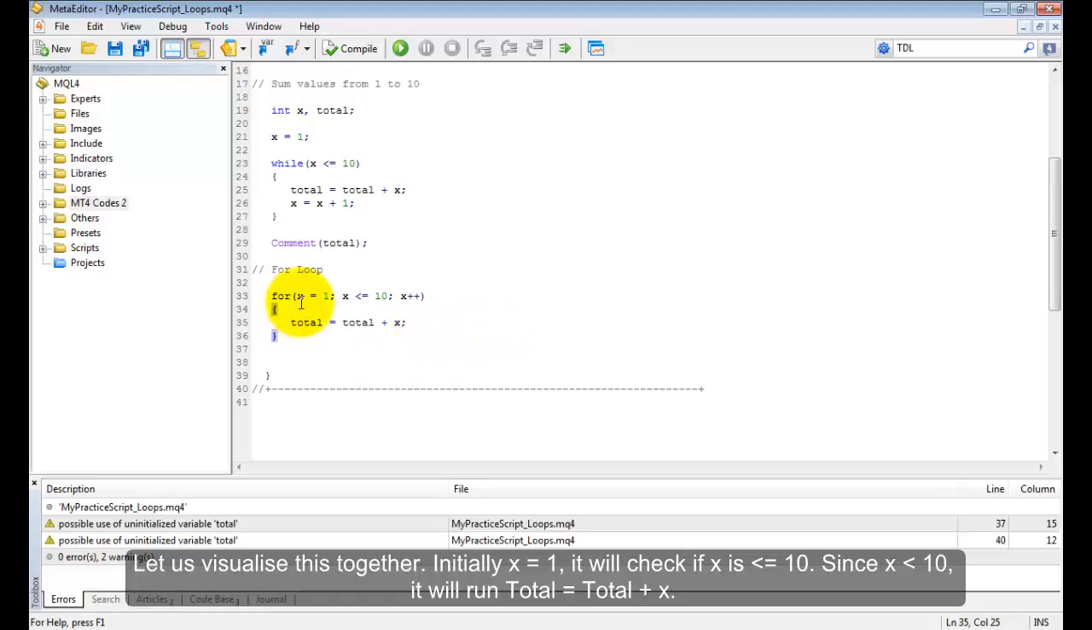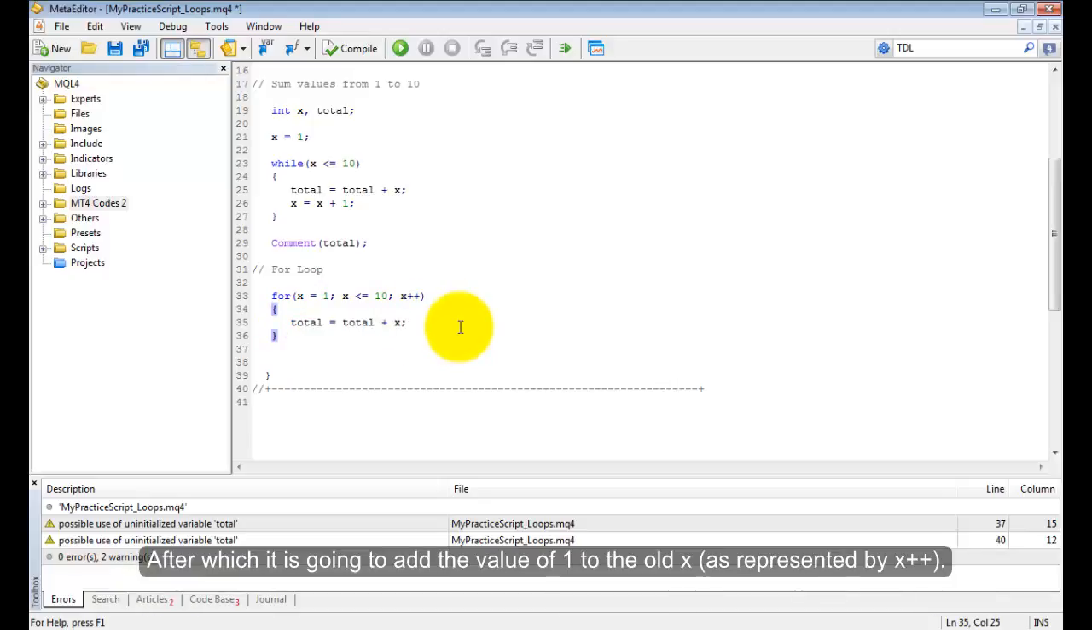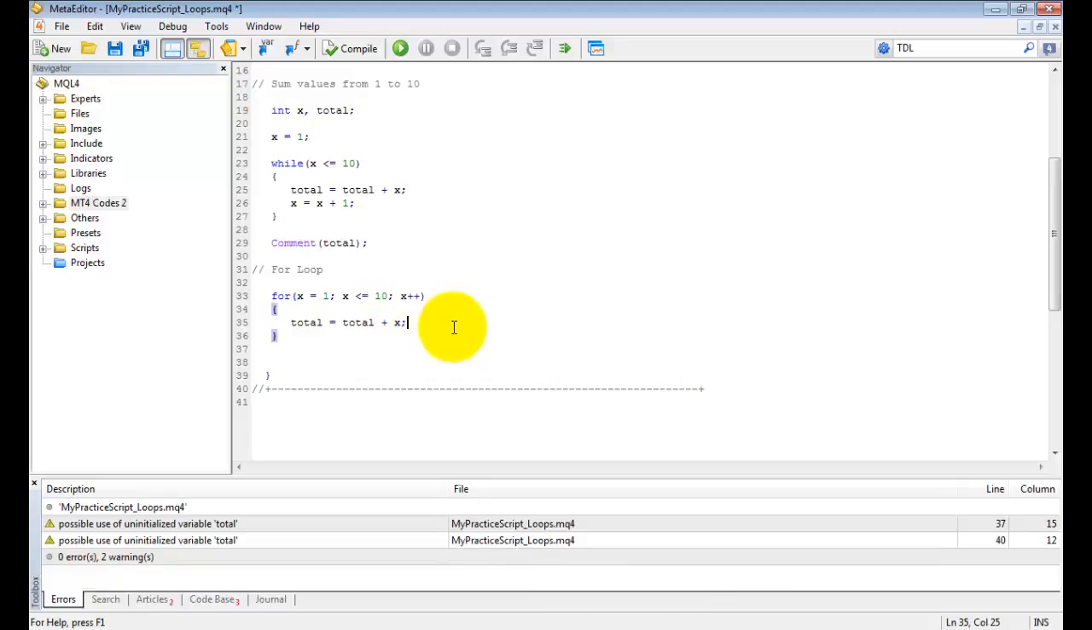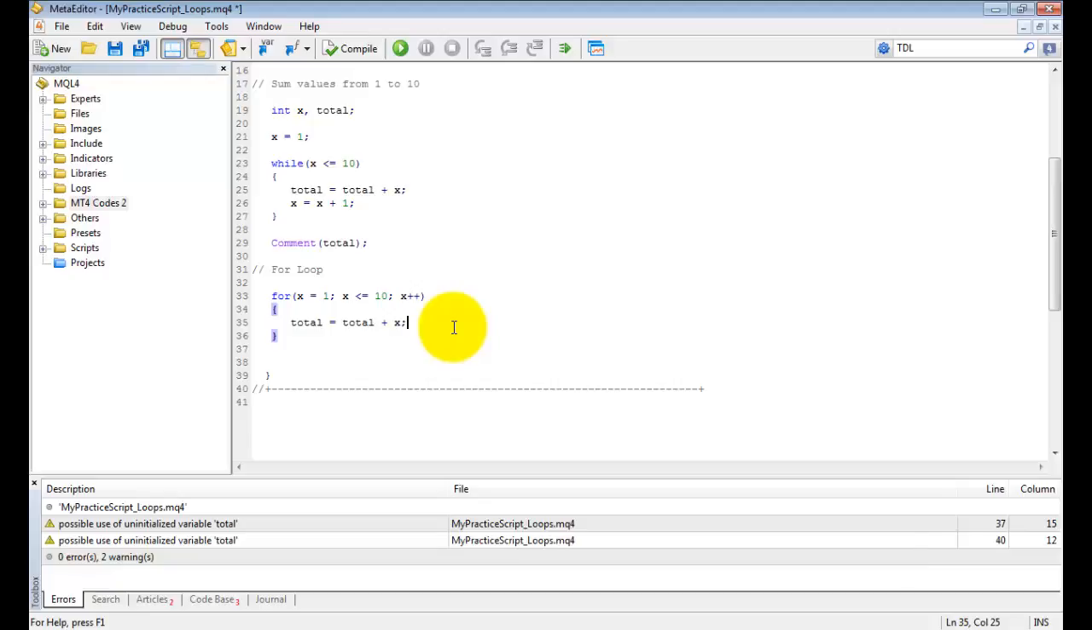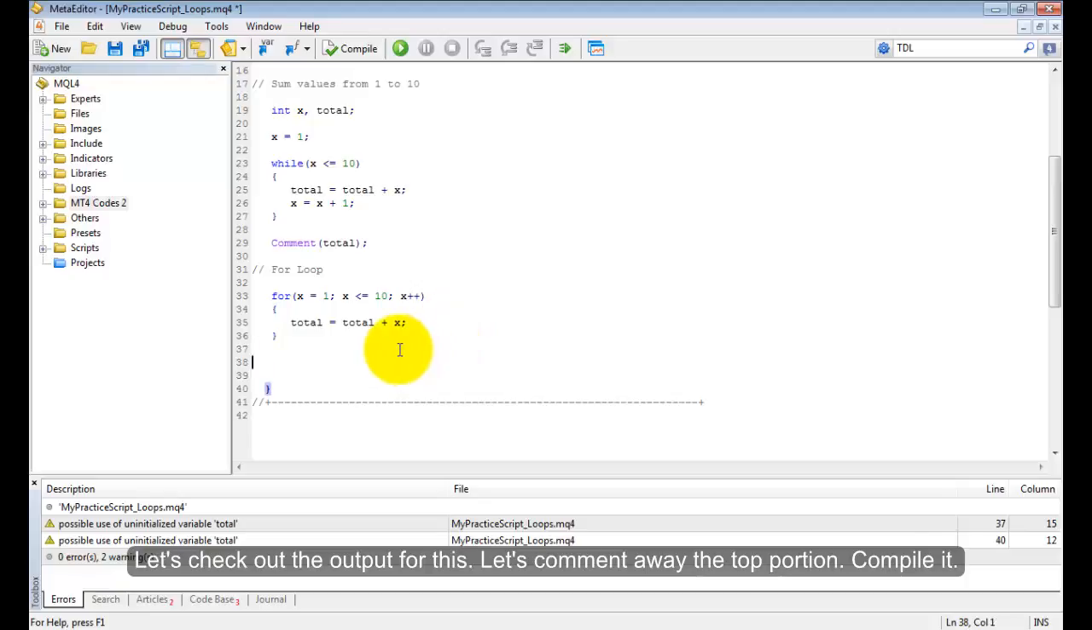So initially x is equal to 1. It will check if x is less than or equal to 10. And since x is less than 10, it will run total equals total plus x. After which, it is going to add the value of 1 to the x, as represented by the x plus plus. So this will go on and on until x is 11, and then it won't run line 35 anymore. So let's check out the output for this.